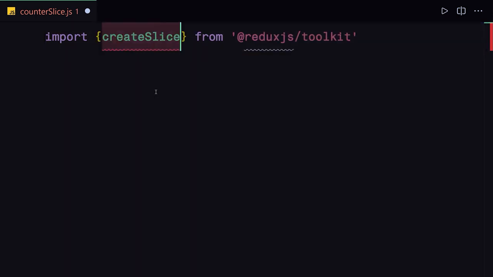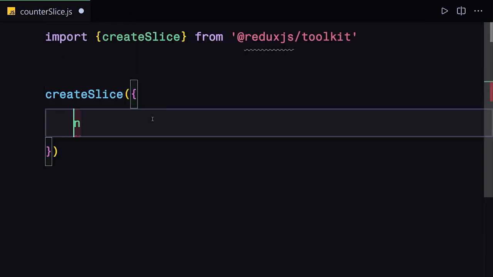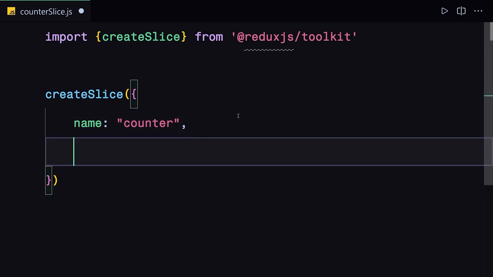So we are going to be grabbing that by using the named export, and then we are going to have to just call this function right here, and inside this function we're going to be passing our object, and inside this object we're going to have to pass some sort of a name for our slice. So in my case, I'm currently working with the counter, so I'm going to just give it the name of counter right here.